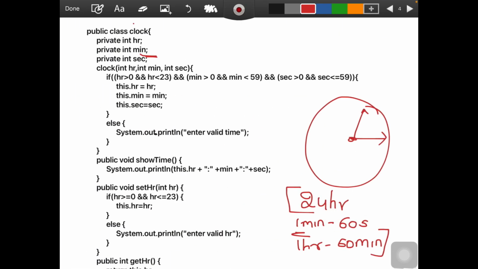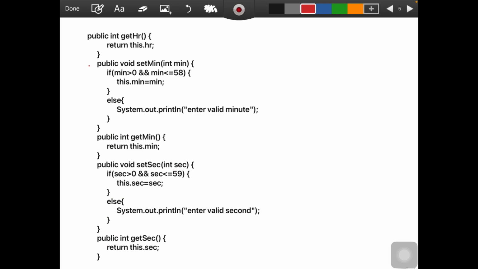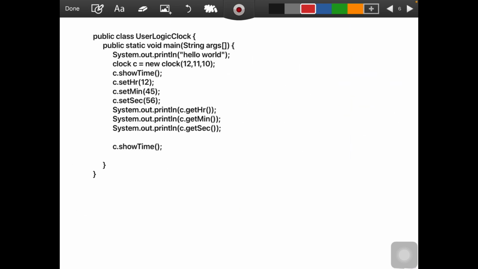Yeah, this is all about the blueprint class. Now we will see the user logic class. Public static void main, String arguments, System.out.println. Now we initialize by creating an object. That means we have to create the object for the Clock. Clock c equals new Clock of 12, 11, 10.